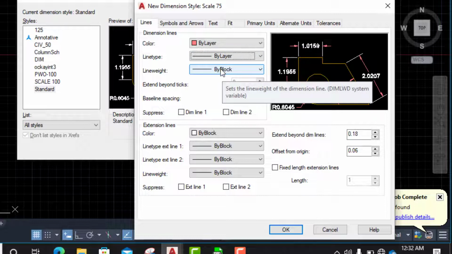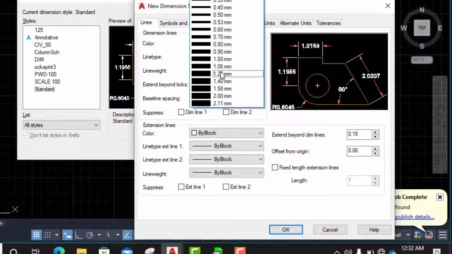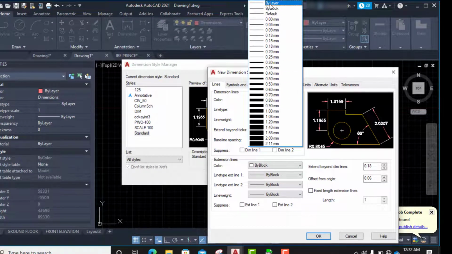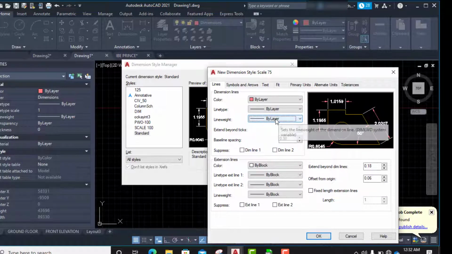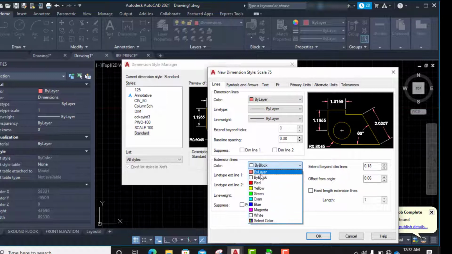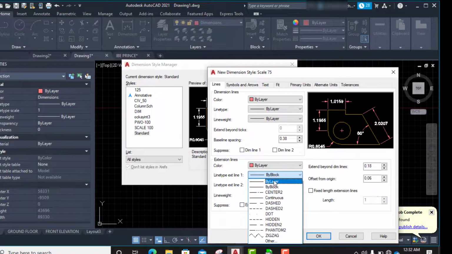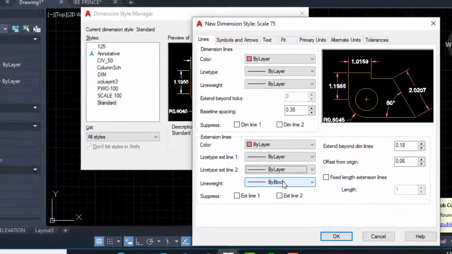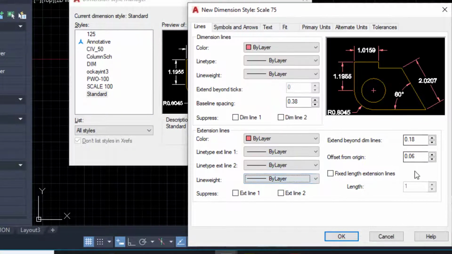So it's very important. Line weight. If you don't choose by layer, it will not pick what we have set in our layer. So that's why it's important to choose by layer. This is by layer. Good. So these ones you can ignore. Baseline spacing, you can ignore this one. Extension line by layer. Line everything by layer. If you see any option of being by layer or by block, choose by layer. That's how it's done.